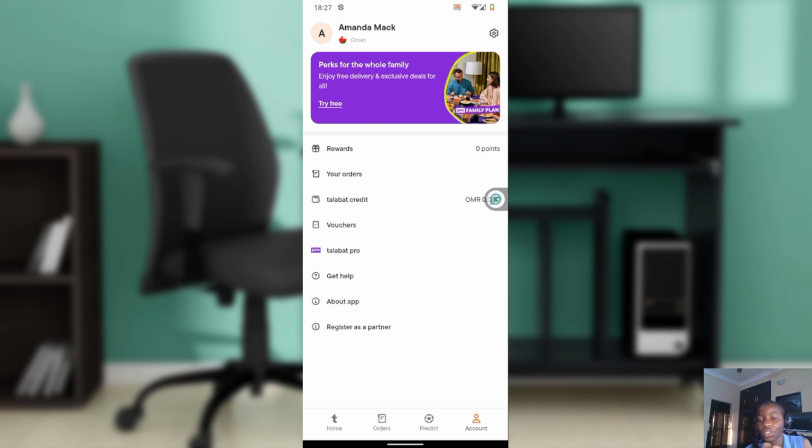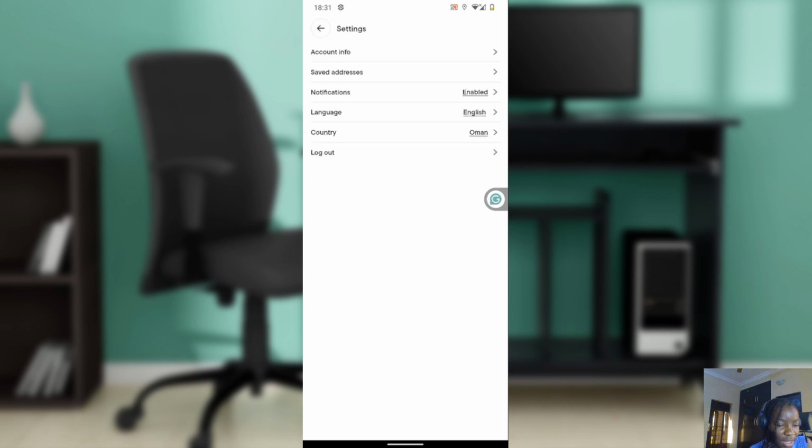Now, this section contains your orders, saved addresses, payment methods, rewards, and referral options. Now, scroll through your account page and tap the refer friend option if you find it here. So you have rewards, you have your orders, Talabat credits, vouchers, referral, but you can't really find the refer friend feature. So you see that you can't find the refer a friend option here. Even if you click on your account settings, you will still not find refer a friend.